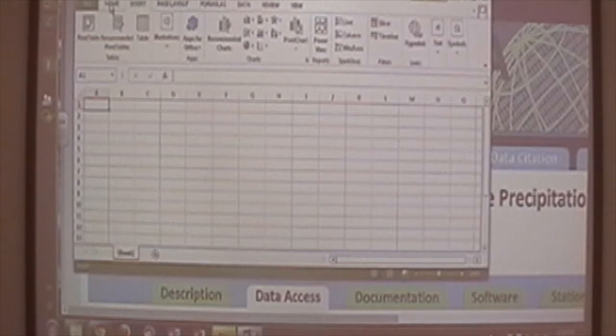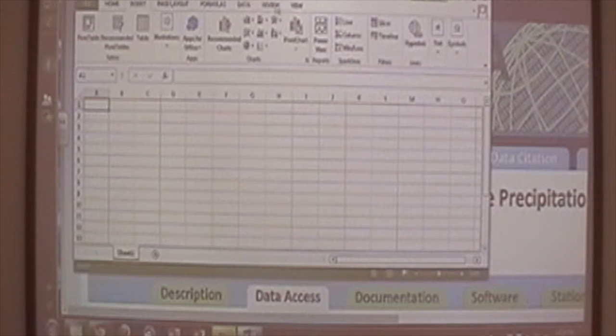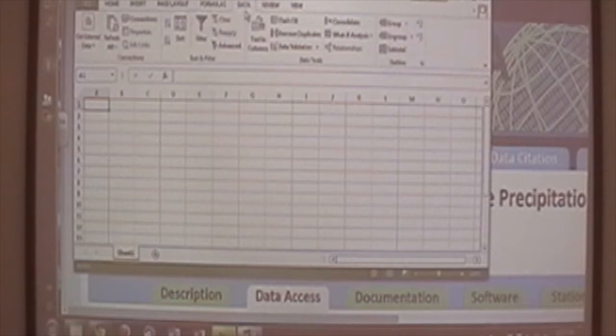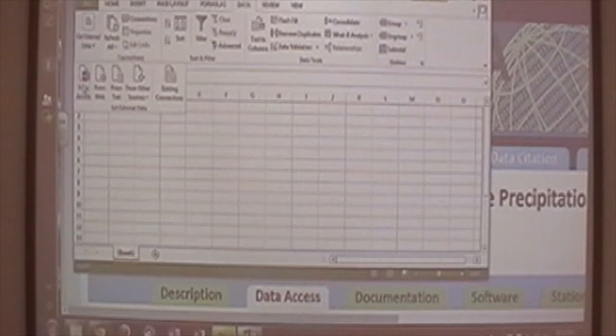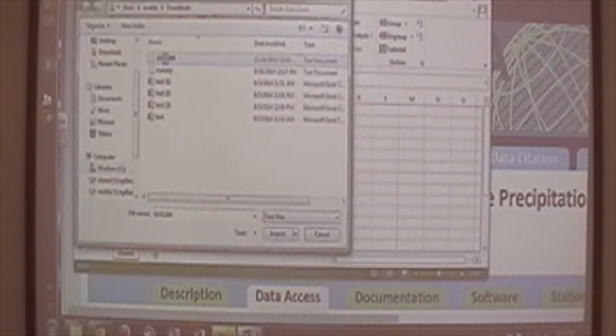The table, illustrations, apps. No, insert, text. That's just a text box. It doesn't work. Not page layout, only data. Get external data. Yeah, over there. From text. Sweet. Awesome. Import.